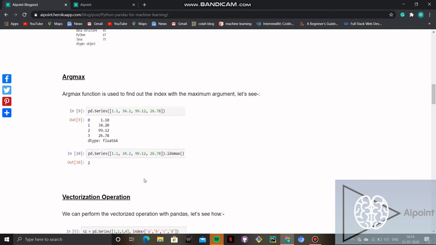Now argmax. Argmax is a function used to find the index of the maximum value in the list. Now for this pd.Series, 1.13, 4.29, 99.12, 26.78, we know that 99.12 is the maximum value in this list. So counting 0, 1, 2, it lies on the second index. Our function has generated the output of the second index.